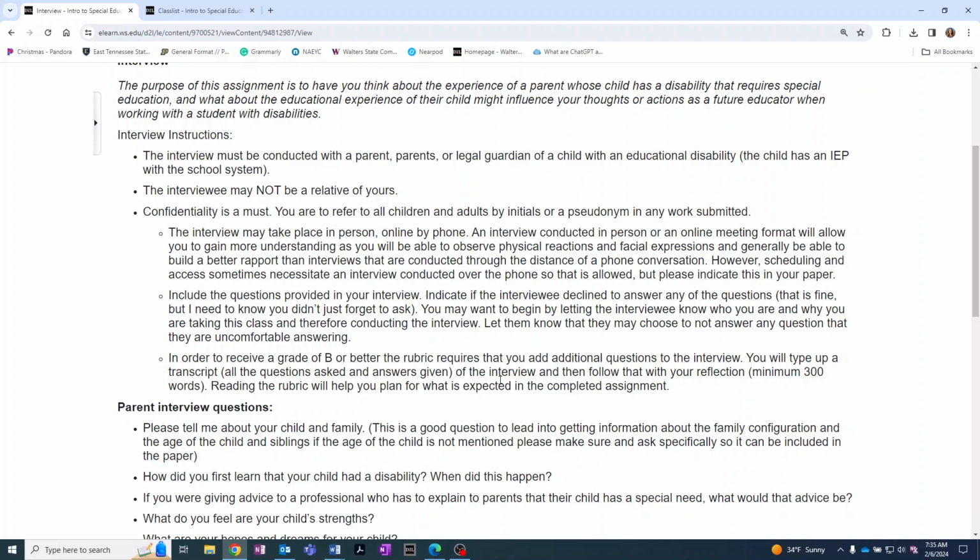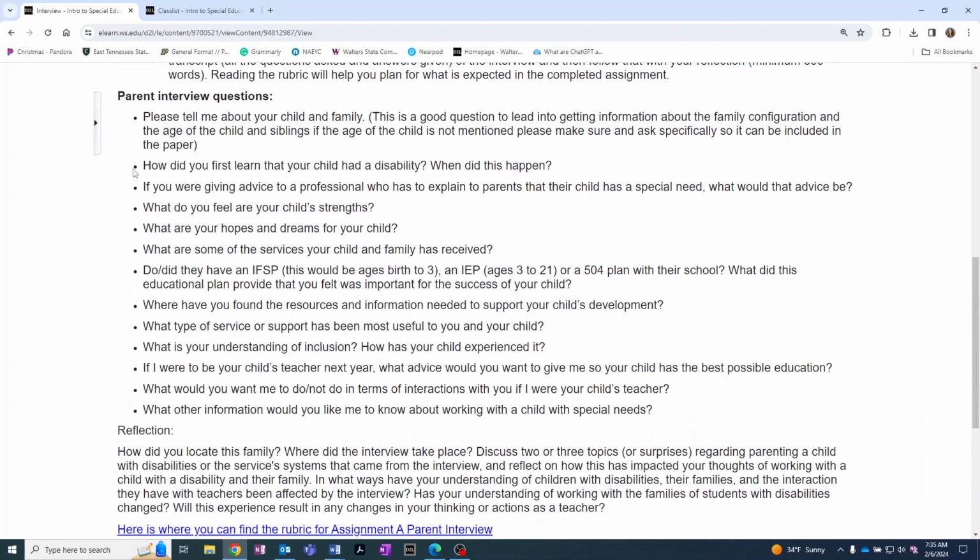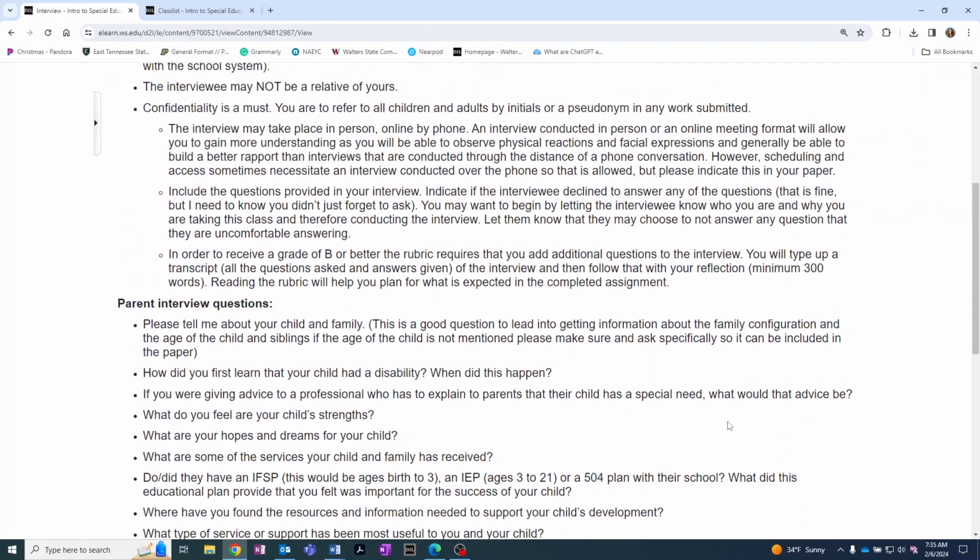Also, you're going to include questions. So the questions here are below, okay? And it's underneath parent interview questions. What I tell people to do is you will start a new Word document and you're going to just copy and paste all these questions, right? Because it's easier than you having to type them out.